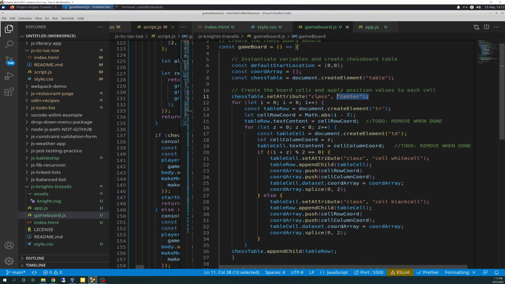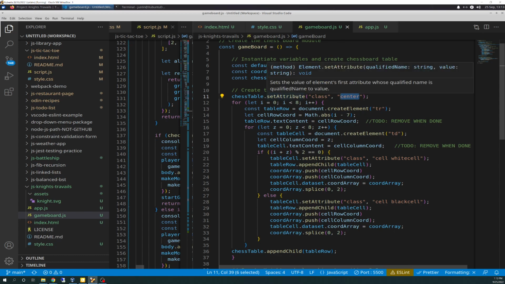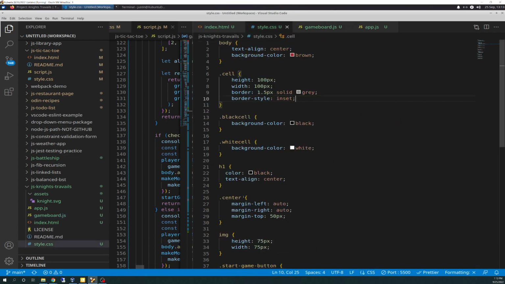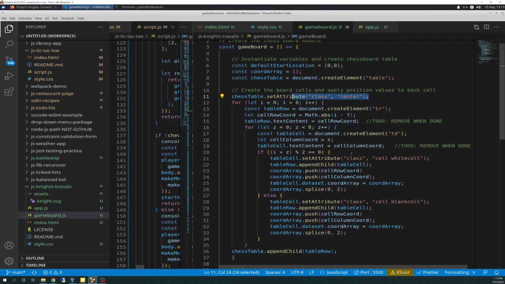So right away, setAttribute basically sets your class or whatever you want to set, but in this instance we're setting a class, and then your second parameter is what the class is doing. So qualified name string, and then the value string. We're setting a class and we're setting it to center. And if you remember, class of center is here. So basically we're telling it we want to apply that CSS to chess table.